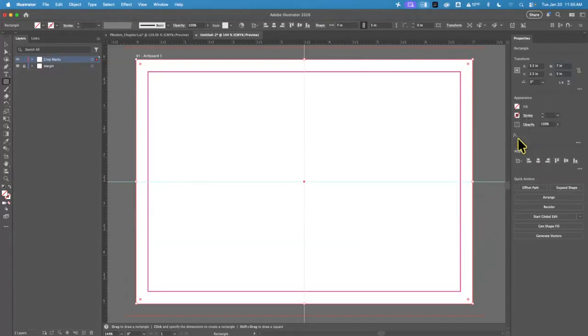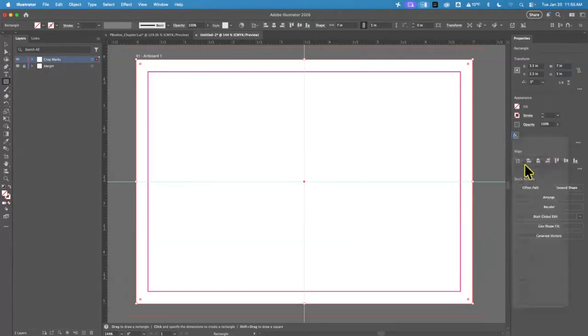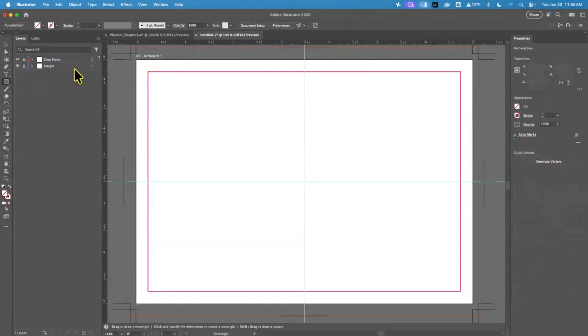But then I'm going to go down here. There's this little FX button. FX, like that's what it stands for, the special effects. But the third one down is crop marks. If you click that, it automatically puts in your crop marks, and then you just lock that layer. Don't make it a template. You want to lock it because you do want those to show up for the printer.